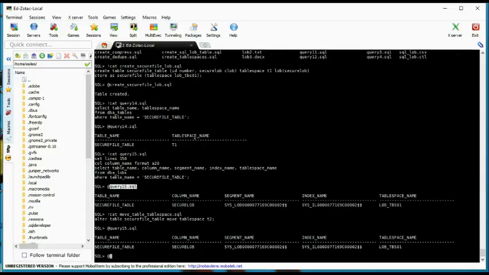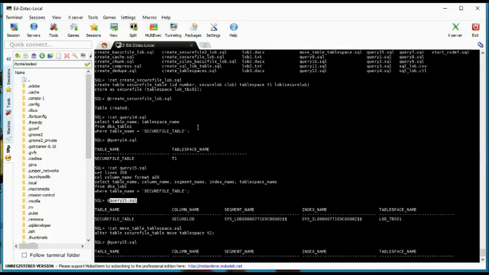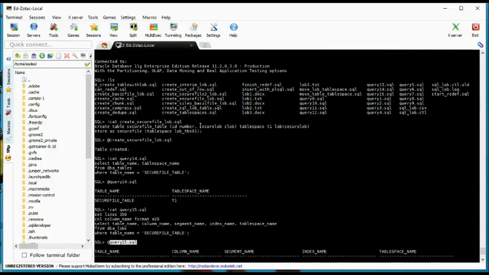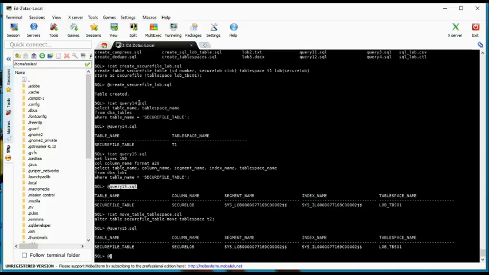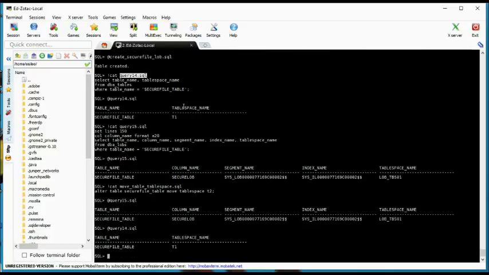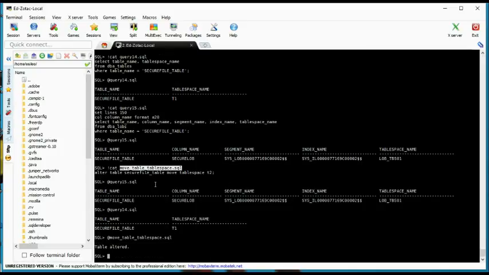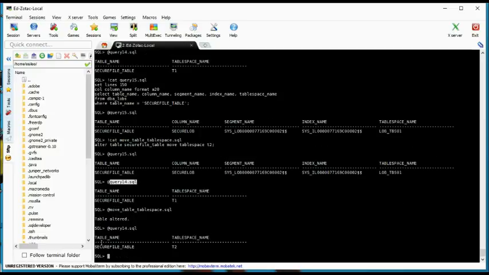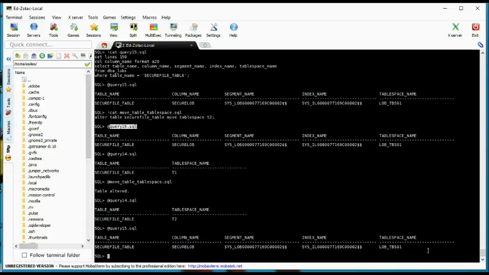Oops, I'm sorry. Let's query 14. Here it is. Okay. Oh, I guess we haven't moved it yet. Let's move it. And now let's query. And you can see we've moved the table to tablespace T2. But the LOB segment hasn't moved at all. It's still in LOB_TBS01.